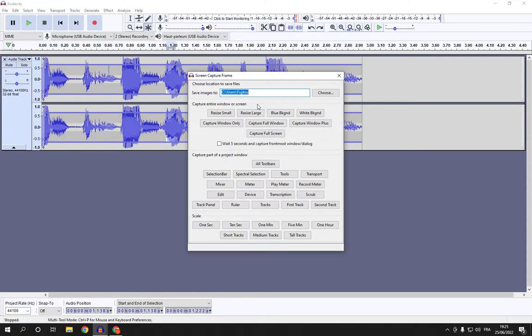Click on it, and here you will find your screen capture frame options and settings to edit. You can, for example, manage the capture entire window or screen, capture part of a project window, scale, and many other options. Also, you can choose where you want to save images to from here.